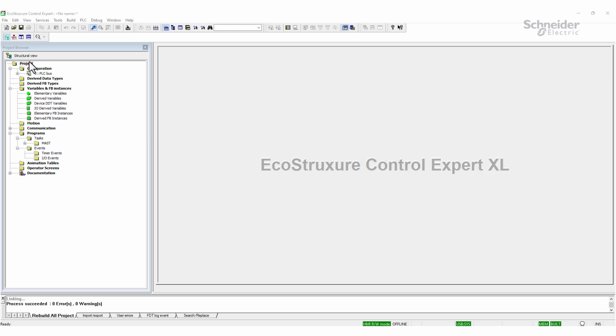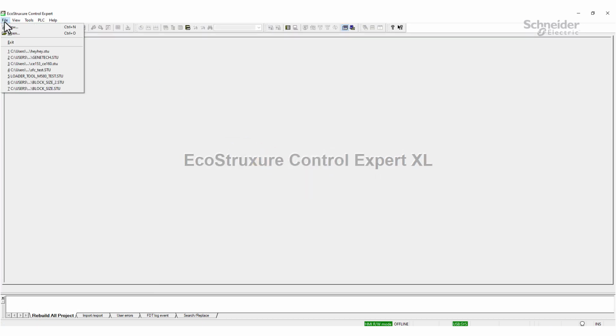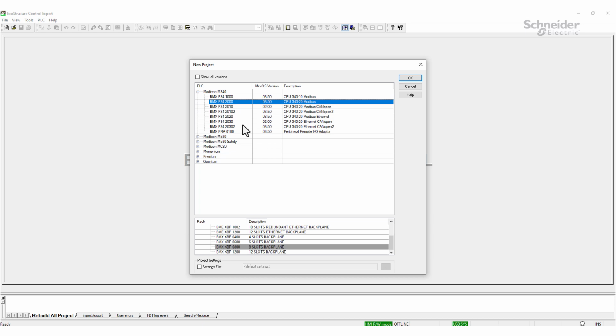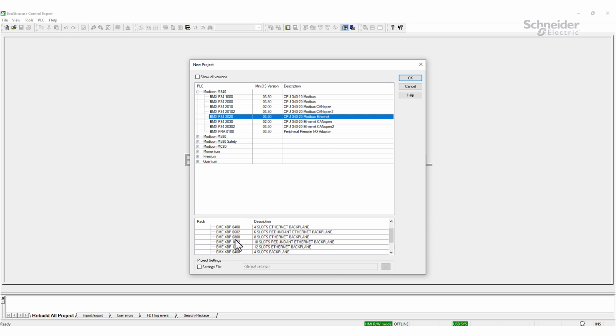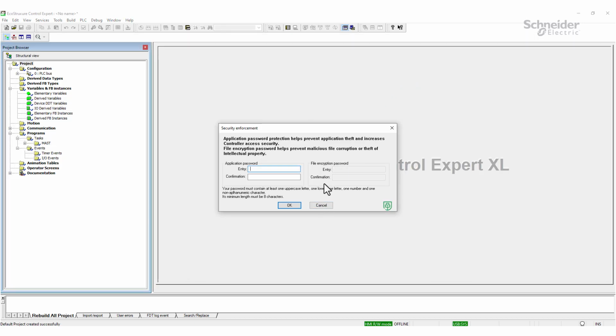Let's go ahead and create a new project. In this case, we'll be using an M340 P34 2020 model, and I have only a 4-slot backplane. Here we go. We're not going to put any password on this application, so we'll just hit cancel.